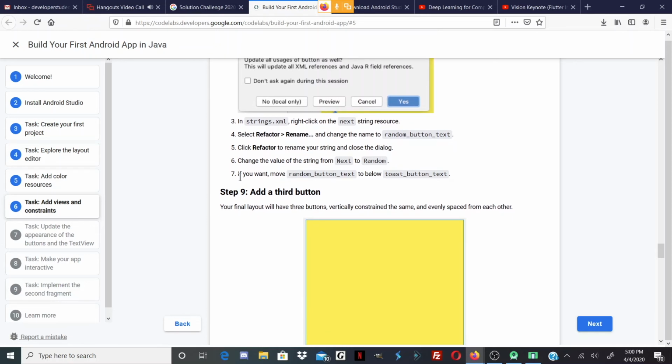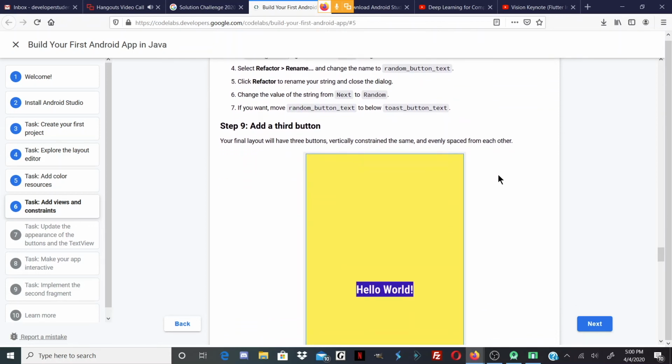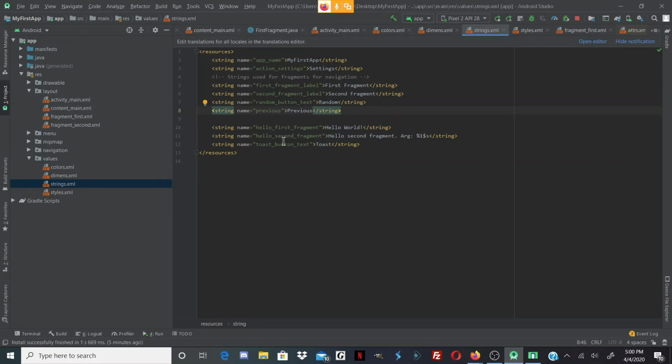It says step 7 here. If you want, move random button text to below toast button text. We don't need to do that, but we would just copy this and move it over below this right here.